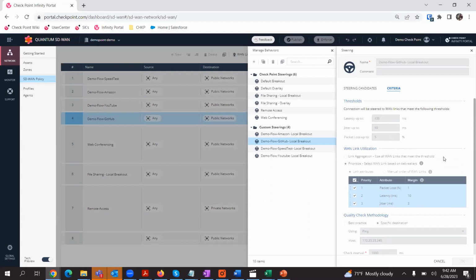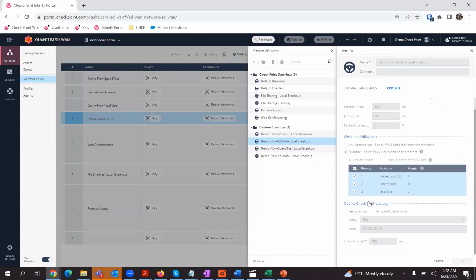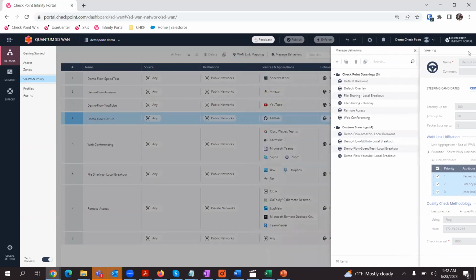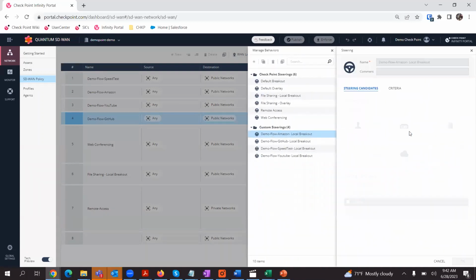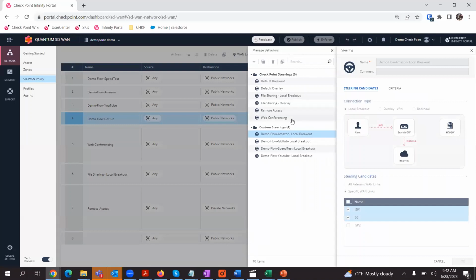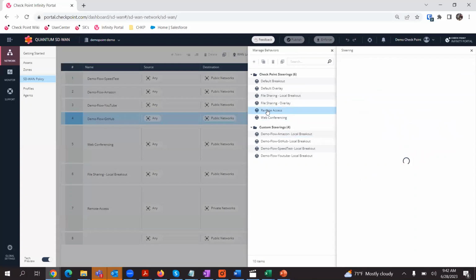It's going to prioritize some of the links, and it's going to check the quality through using pings, right? But there's a bunch of different ways to do it in here. Now we saw that one, right? So that was GitHub. Let's see about this one. Come on, remote access will have it.